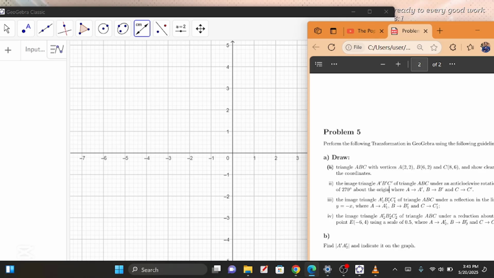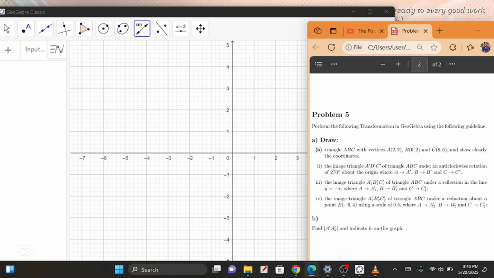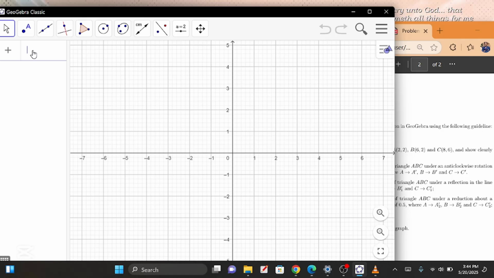So with question 5, I'll make use of the graphing area. I have my question here, and I'm to perform the following transformation in GeoGebra using the following guidelines. I'm to draw triangle ABC with vertices A(2, 2), B(6, 2), and C(8, 6). You can plot the points directly on the graph, or you can use the input. So let's say I want to use the input.